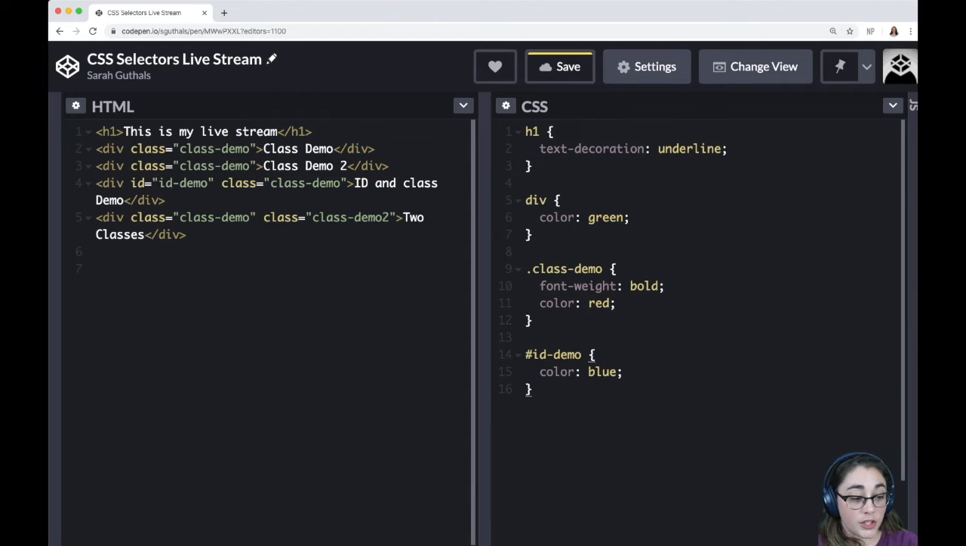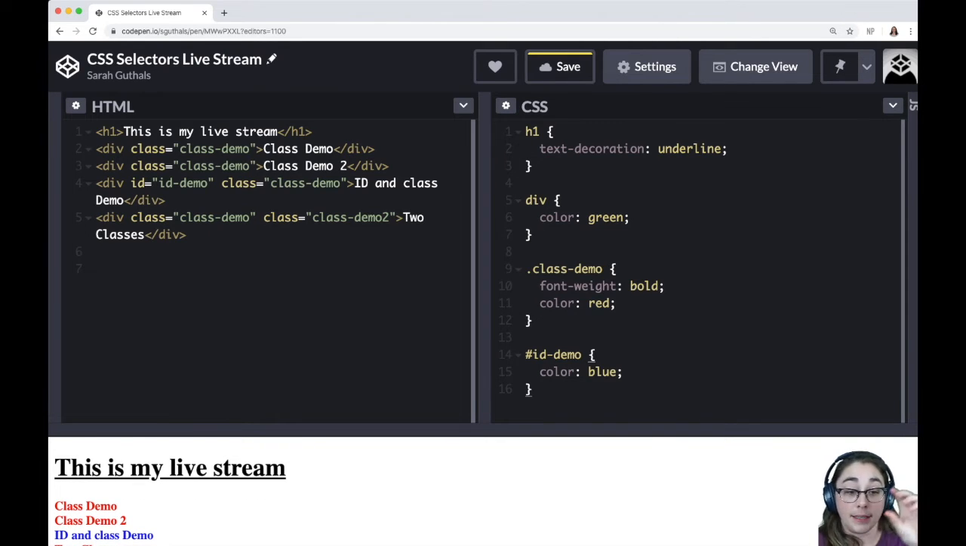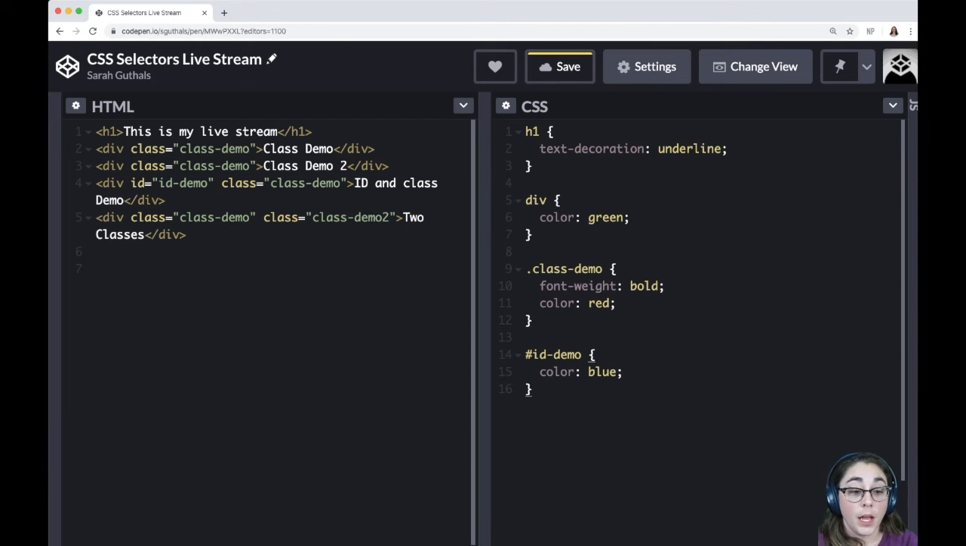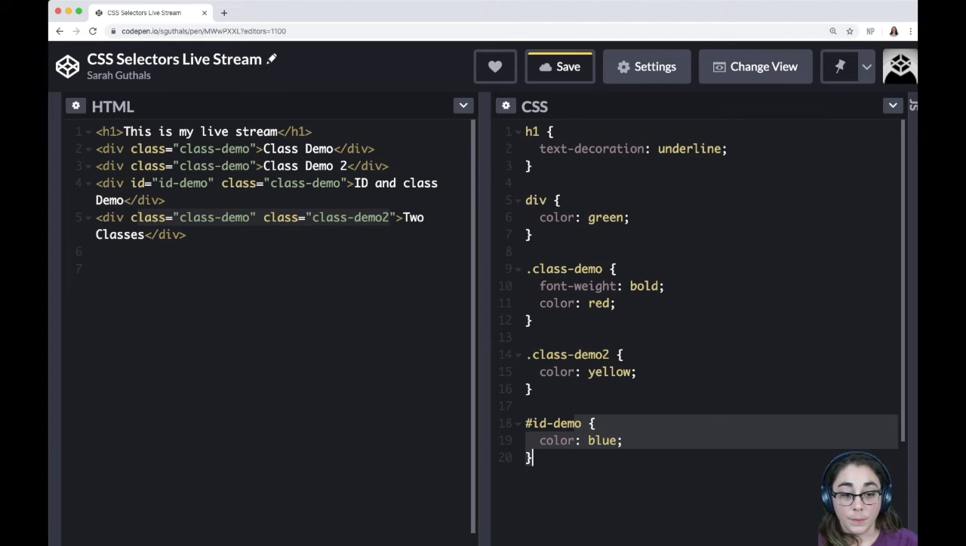So to start with, it's just going to be red because we only have CSS for class demo, not for class demo 2. But let's say that we add in, and this time we're going to have it be yellow. Now what's going to happen? Are the words 2 classes going to be red, or are they going to be yellow? So we know they're not going to be green because it has the class specification. And we know it's not going to be blue because it doesn't have the ID. So it's either going to be red or yellow.